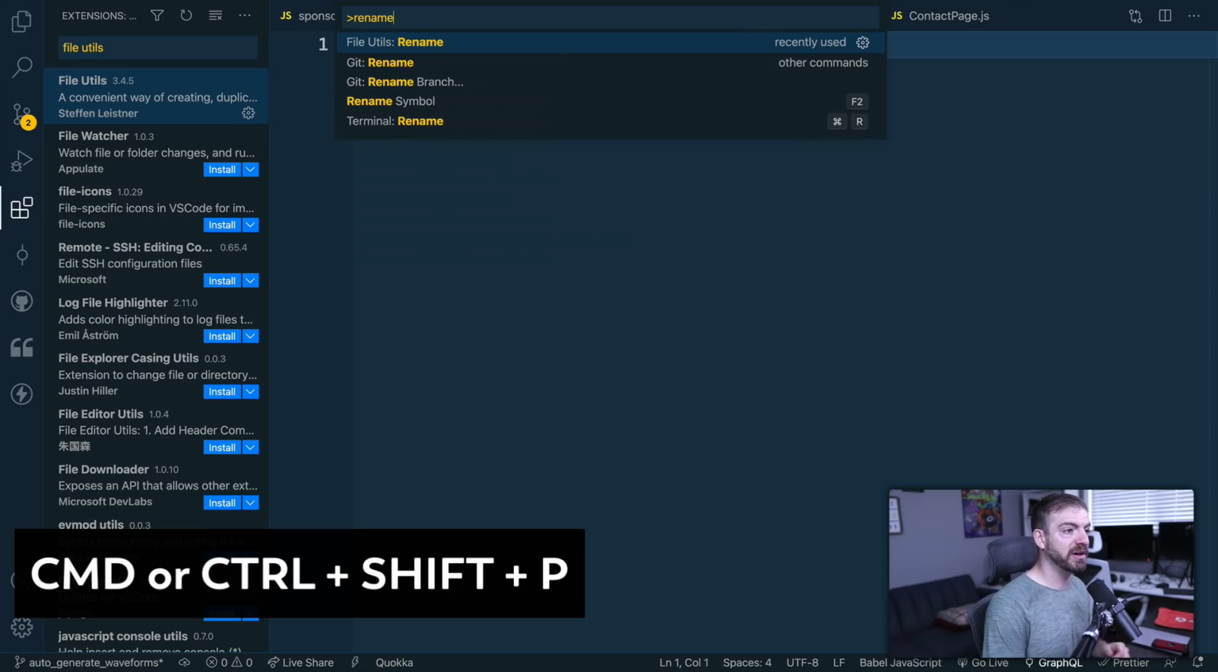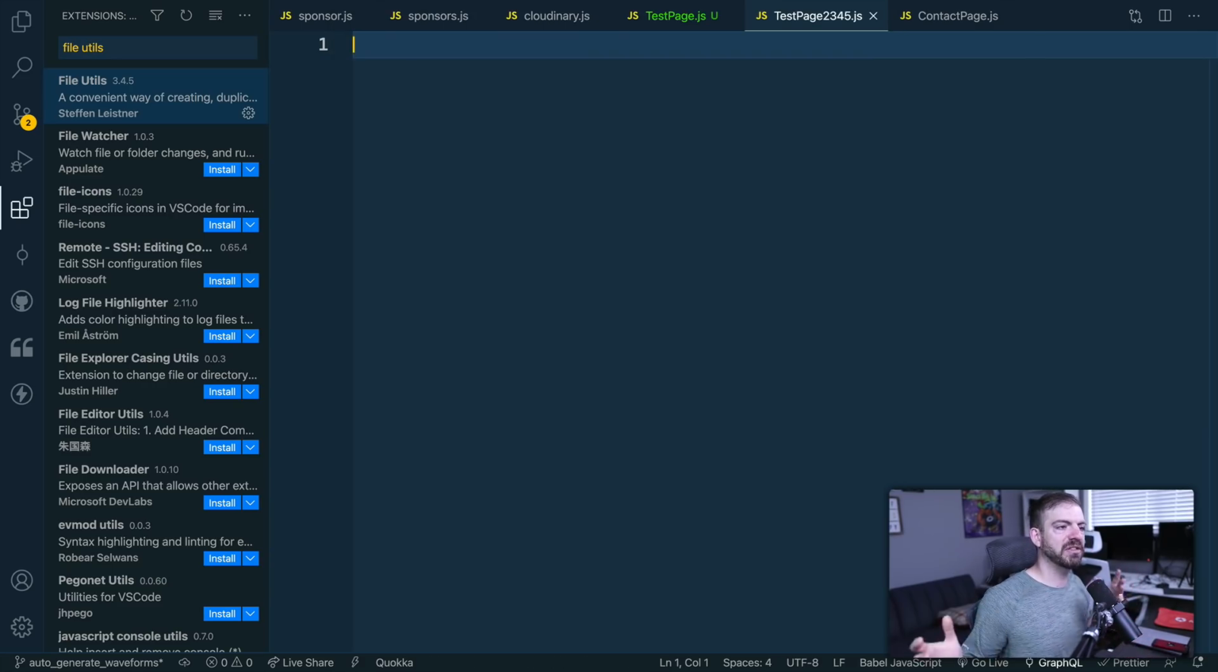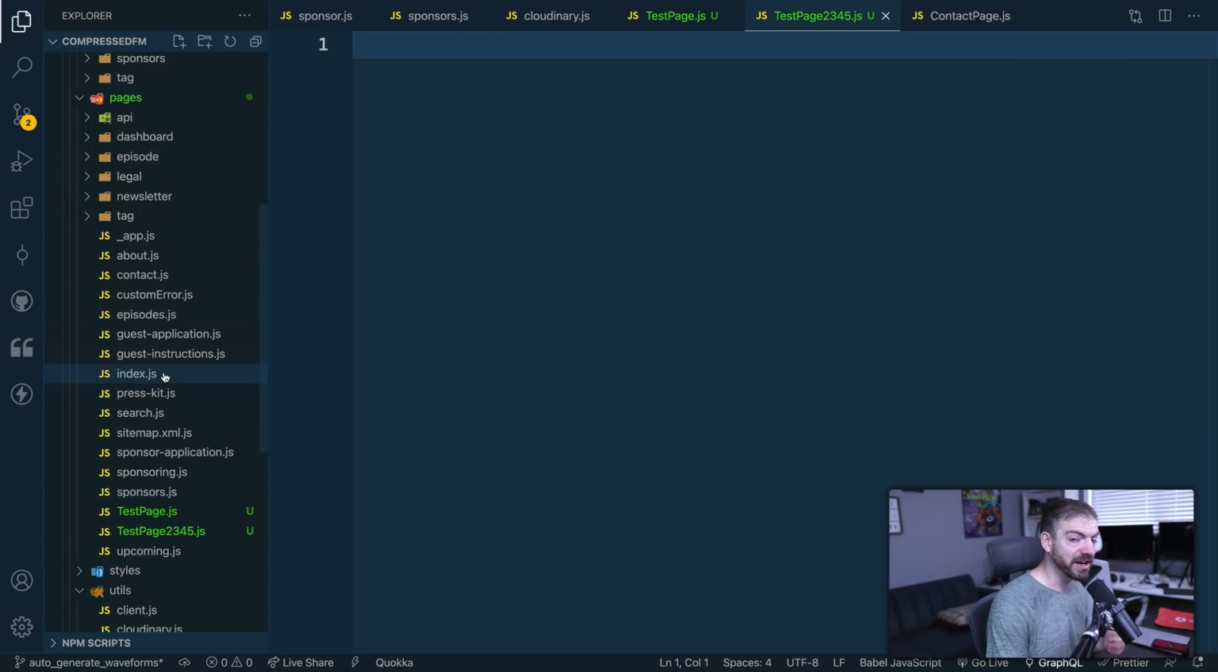So if I want to rename a file, I search rename, I press enter, test page 2 is the name. What if I want test page 2, 3, 4, 5? Press enter, now that thing is renamed. I don't have to come over to the sidebar, find the file, which is the hard part, right click, rename, then give it a new name. I can do it all right here.